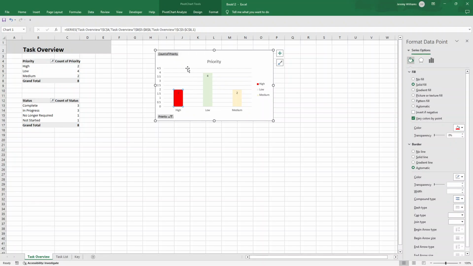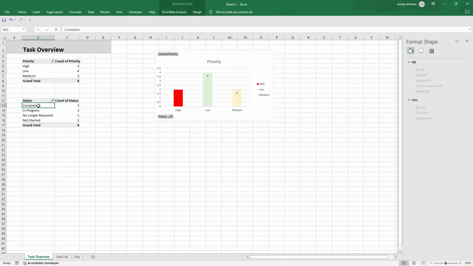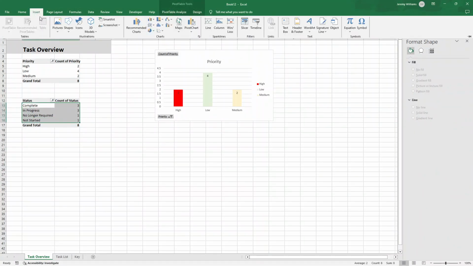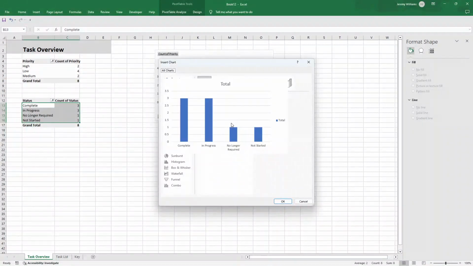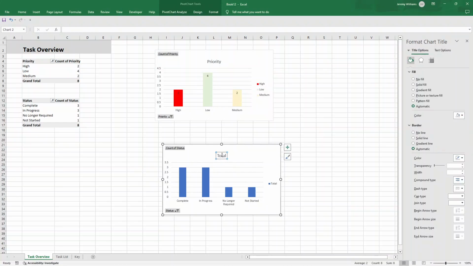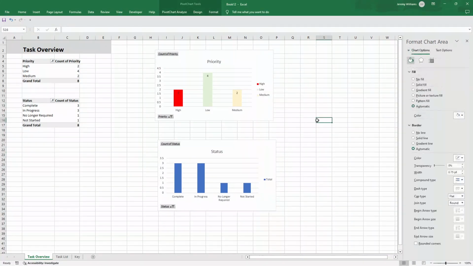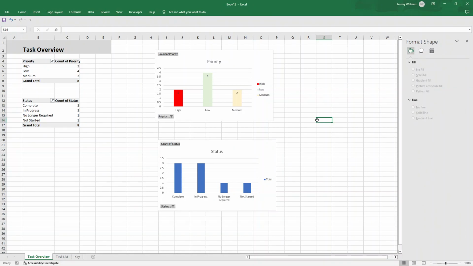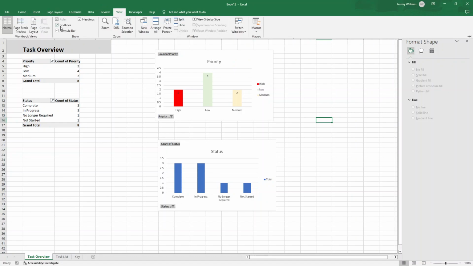And then if you wanted to do status, you just do the same thing. Insert, recommended charts, let's go for the cluster column. Status. So that is how to create a task list in Excel. It's a great template that you can leverage. We could whack off the grid lines.